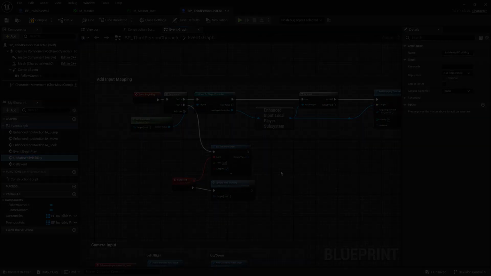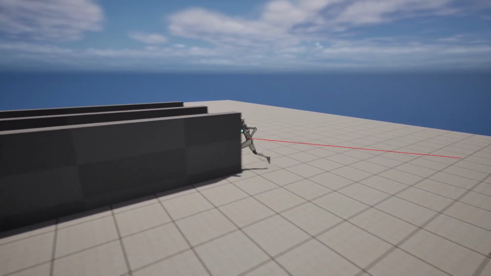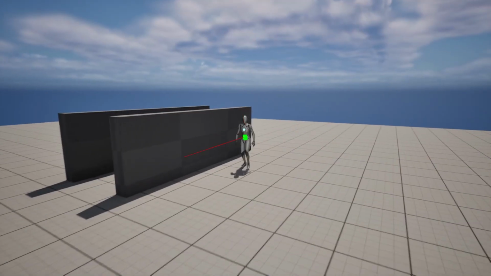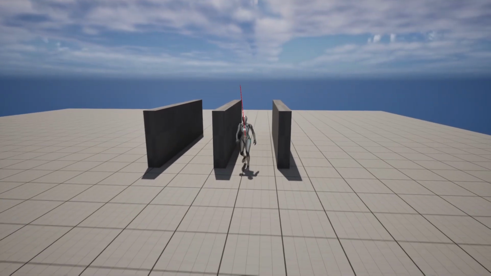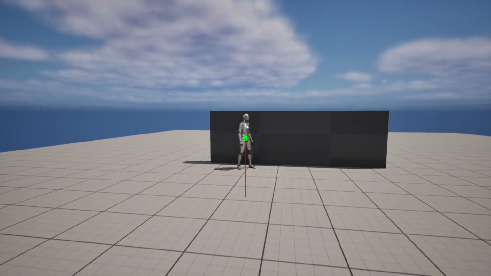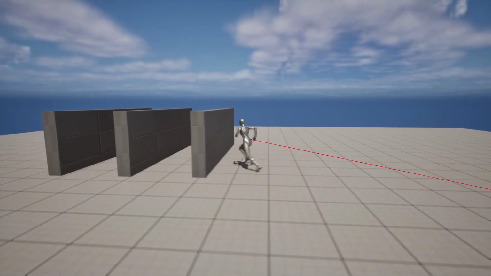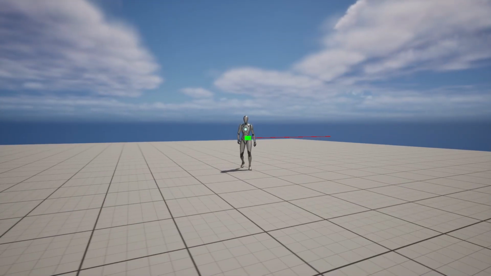So let's try it. Okay guys, let's see. As you can see, whenever the character moves behind a wall that blocks the camera's view, the wall turns invisible. And when it's no longer between the character and the camera, it becomes visible again. This works no matter how many walls are there between the player and the camera.